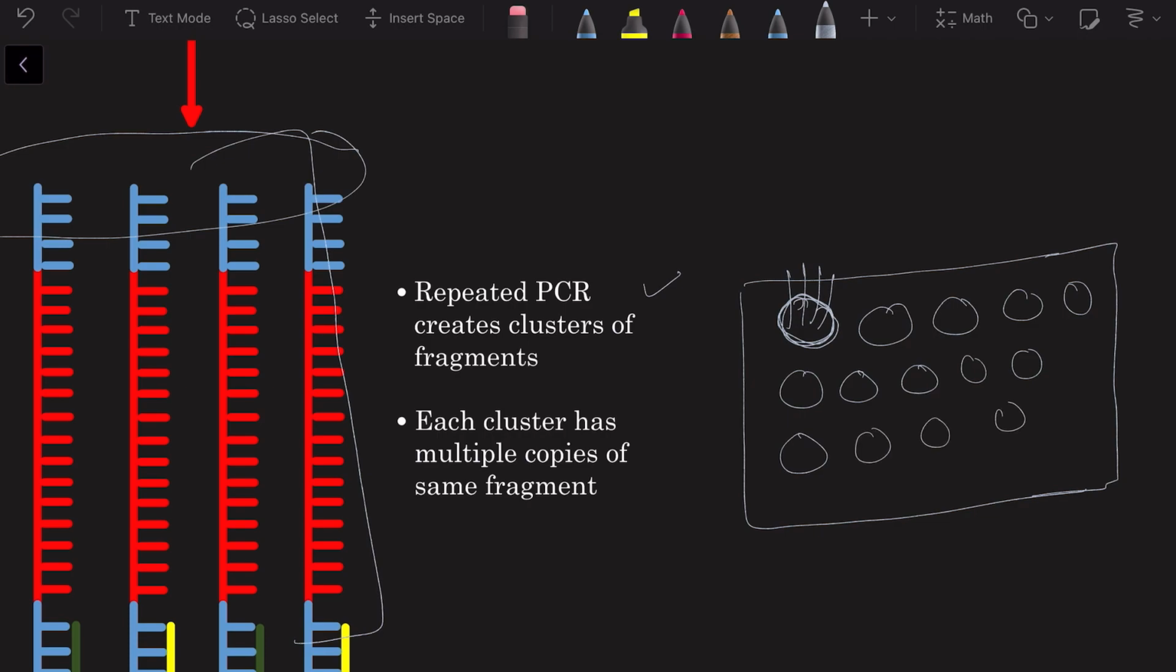Now each of these clusters will have multiple fragments of DNA, and each of these fragments in one cluster would have the same sequence. That is, all fragments in this cluster would have one sequence. All fragments in this cluster would have one sequence. All fragments in this cluster would have one sequence here. Because why do they have one sequence?